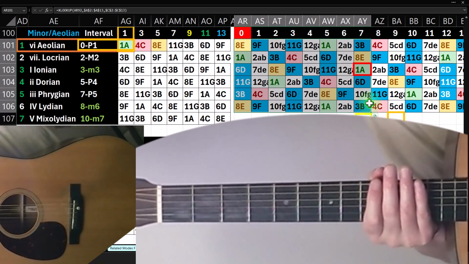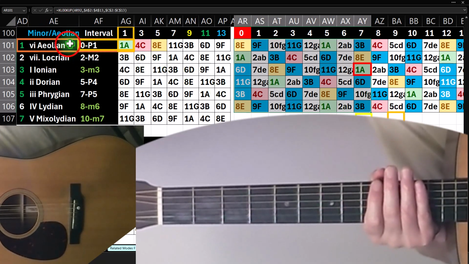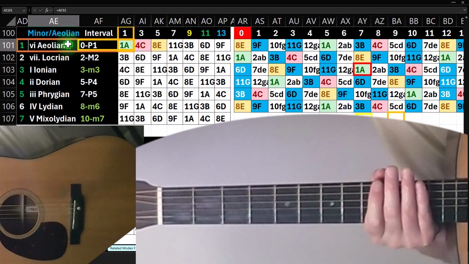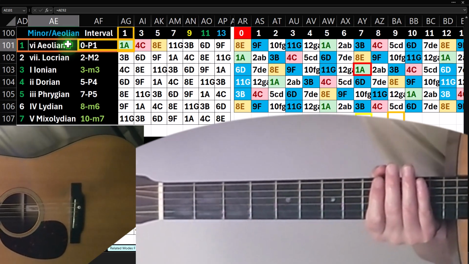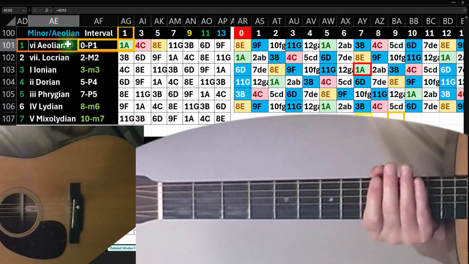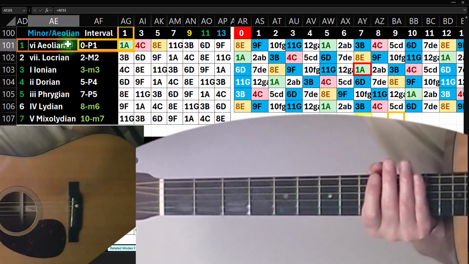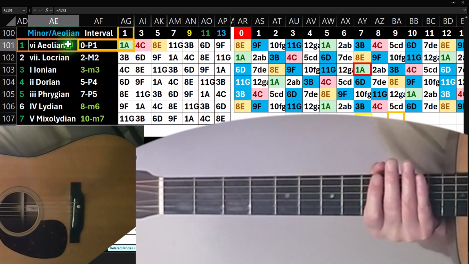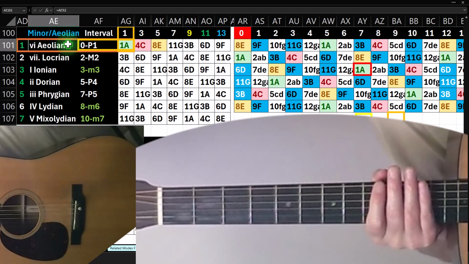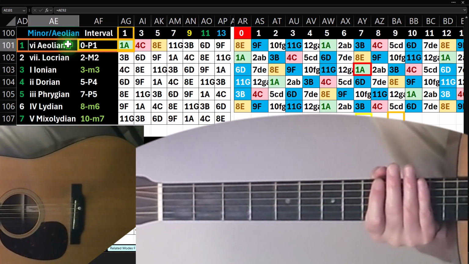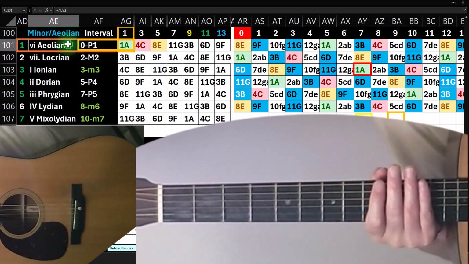We're now looking at the interval for the Aeolian mode, which is going to be the main minor scale. So this is the big one. This is the one that we want to know well, possibly second only to the major scale, because we want to be able to compare the other minor modes to the main minor, which is the Aeolian mode, otherwise known as the minor scale.